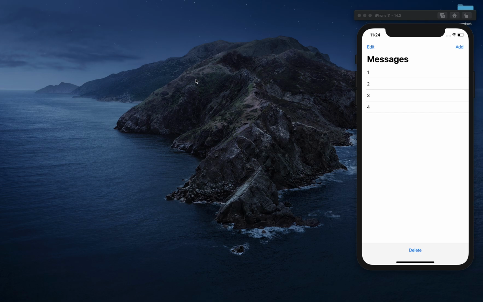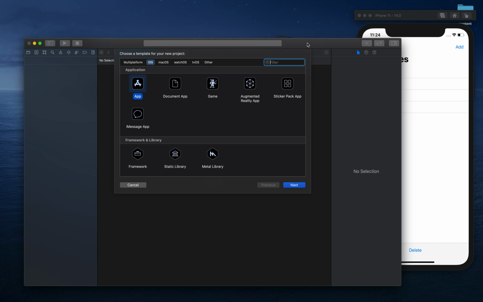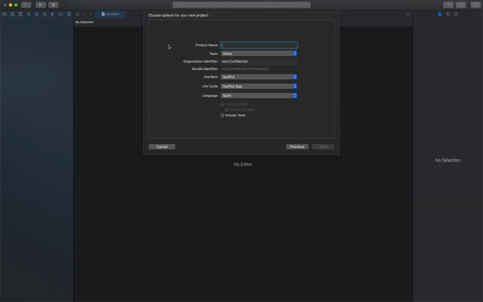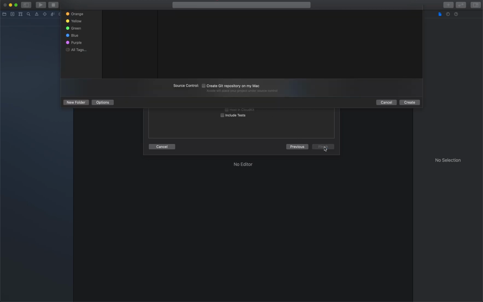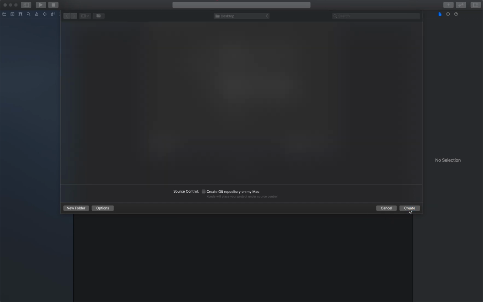So let's get started and create a new project. Let me just close this. Sorry for that noise, Xcode beta. Let's create a new project. Let me full screen this. Click app, and here I'm going to name it toolbar buttons. Make sure these settings are same and click next. And I will save on the desktop.